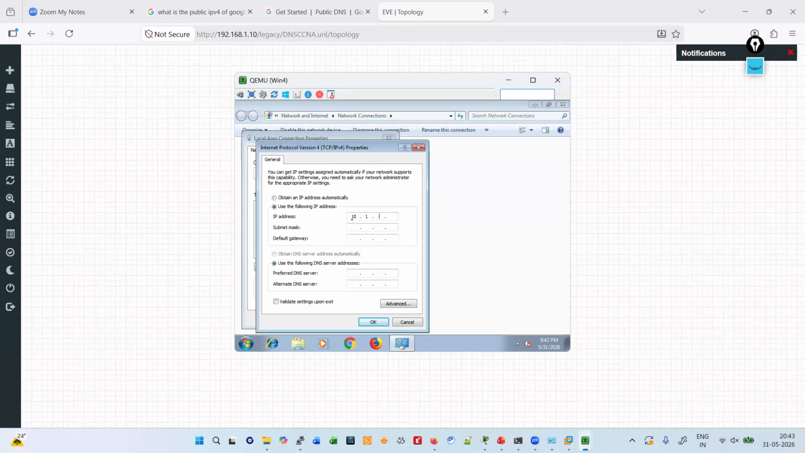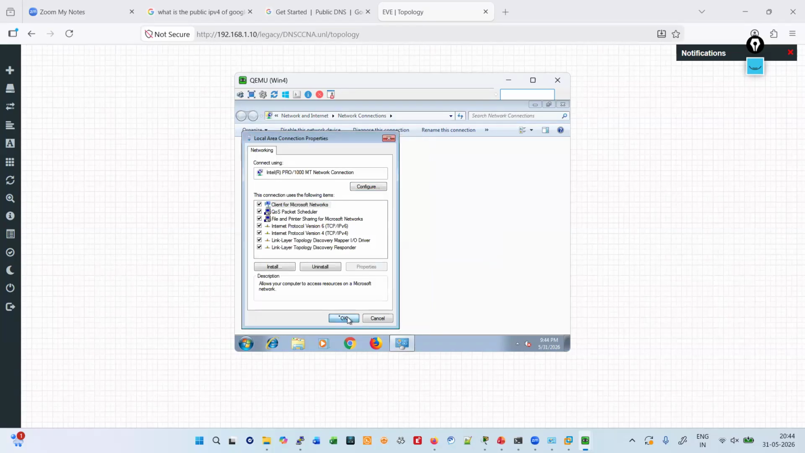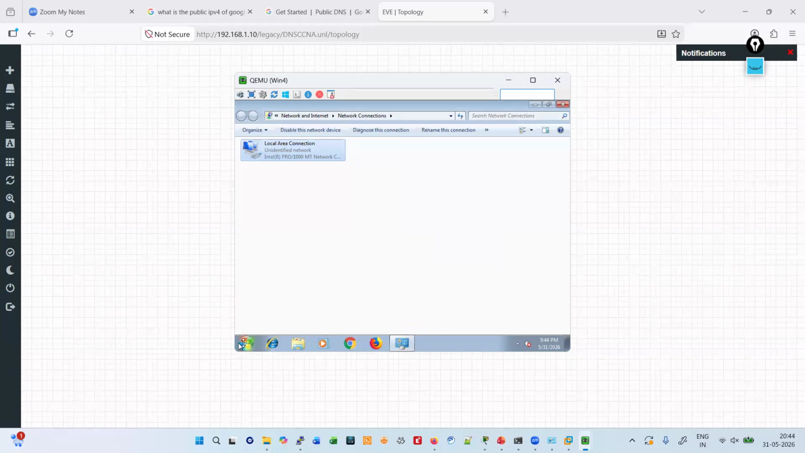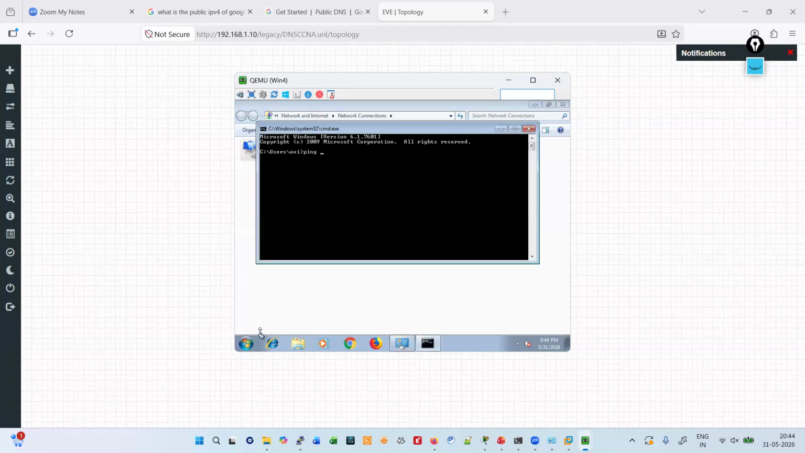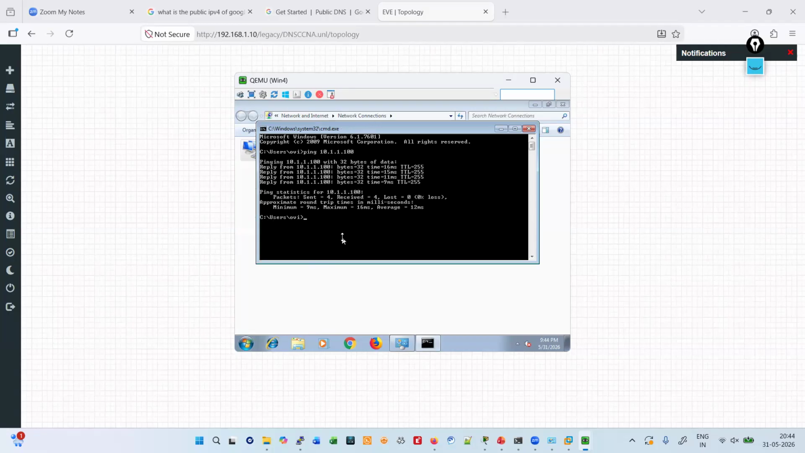10.1.1.3, right? 255.255.255.0. Then the DNS server IP is 10.1.1.100. Okay. Now you can check the communication. First, you can check with the IP address: ping 10.1.1.100. You are getting the reply, and 10.1.1.1.